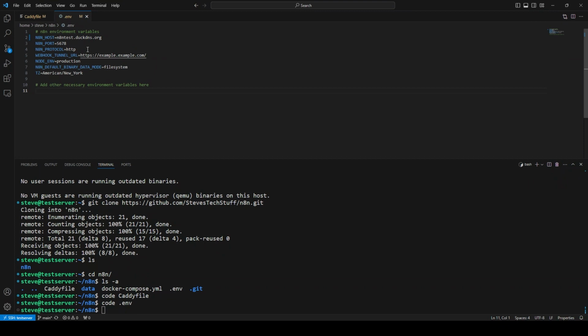The N8N protocol needs to stay at HTTP because our caddy reverse proxy will switch this over to HTTPS, which is why the webhook tunnel URL will stay at HTTPS. Just again, go ahead and enter your domain name here. And the final thing you should need to update would be the time zone. It's already correct for me, so I'm going to go ahead and save this file.